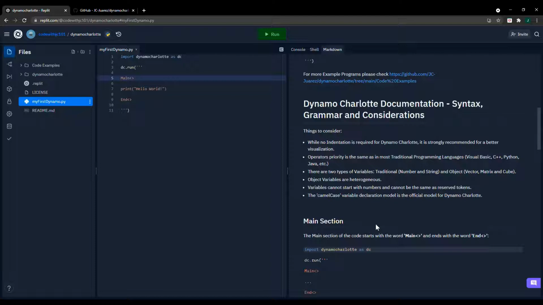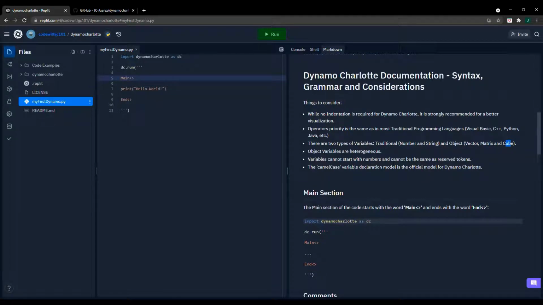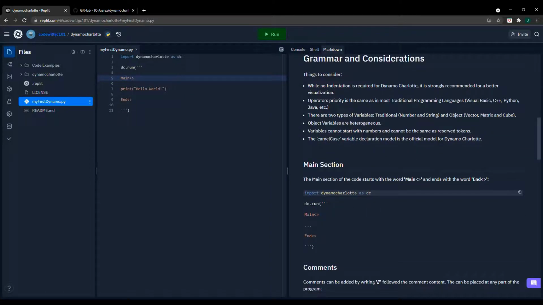The operators' priority is the same as in most programming languages, and there are two main types of variables. The traditional ones, which are basically just a number and a string, and objects, which are vectors, matrices, and cubes, which we will see in later videos. Object variables are heterogeneous. What this means is that a vector can contain either numbers or strings, and the same goes for matrices and cubes. Variables cannot start with numbers and cannot be the same as reserved tokens, and we use camel case notation for variables in Dynamo Charlotte. Okay, so far so good.